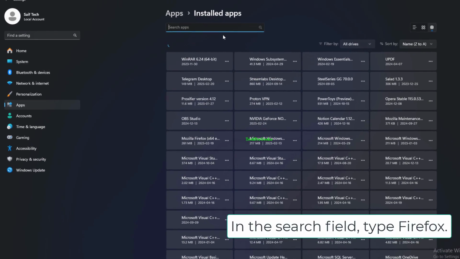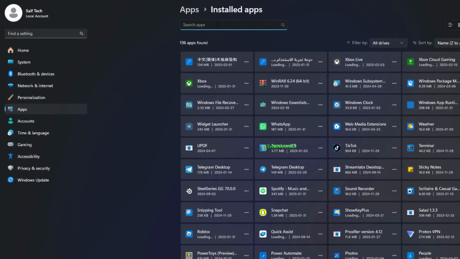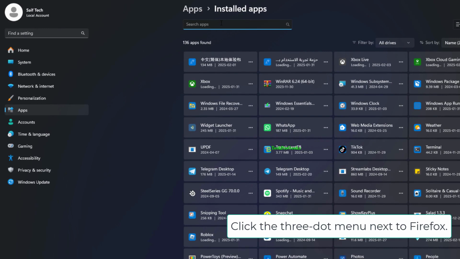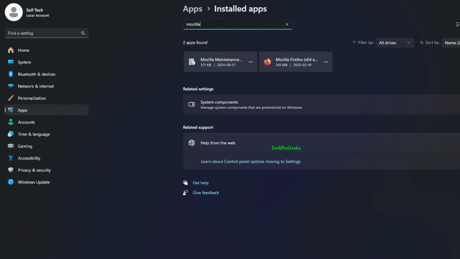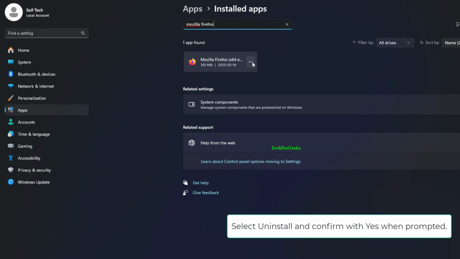In the search field, type Firefox. Click the three-dot menu next to Firefox. Select Uninstall and confirm with Yes when prompted.